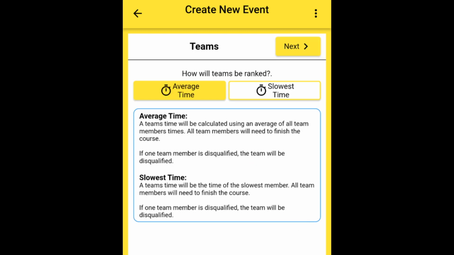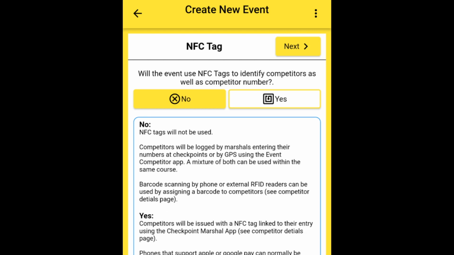Teams of participants are supported by Checkpoint Marshal and can be ranked by either average team member time or slowest team member time. Select desired ranking methods followed by Next, or just press Next if teams are not required. Checkpoint Marshal supports a number of methods for marshals to log participants. These include manual participant number entry as well as using barcodes, NFC or RFID tags, and external code readers. An event can use one input method or multiple input methods within the same event as required.